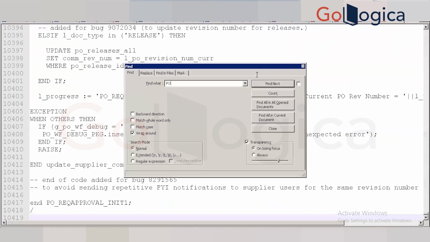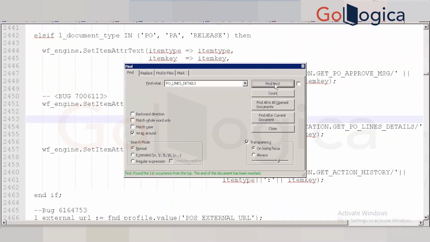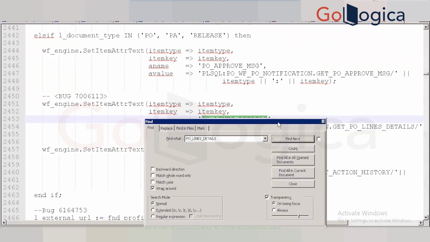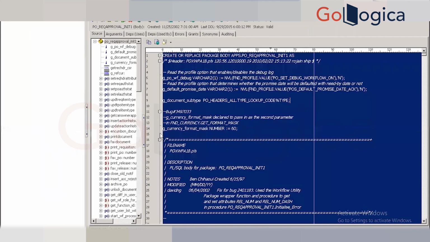PO line details. Is it there? Yes. Which one is that? Yeah, it's there. PO line details is there, no? Yeah, let's see. What is the type, the attribute procedure? Text. Here. Which procedure is that? Init. This one.